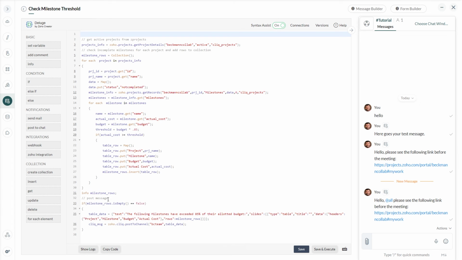And the message only gets sent if there are budget milestones that are above the threshold. So for example, if none of the milestones have crossed the 85% threshold, no message will be sent at all because we have this if condition here in our Deluge function. Now I'll show you what this table looks like in our actual team channel.